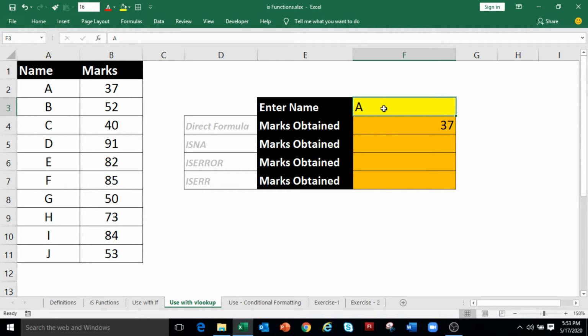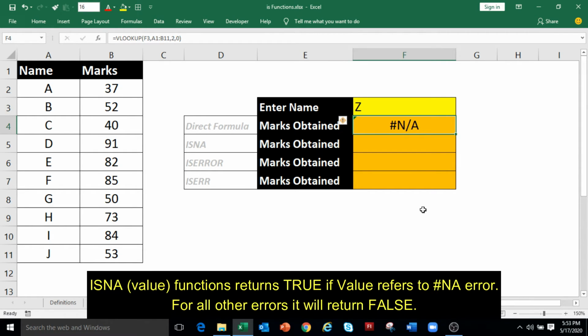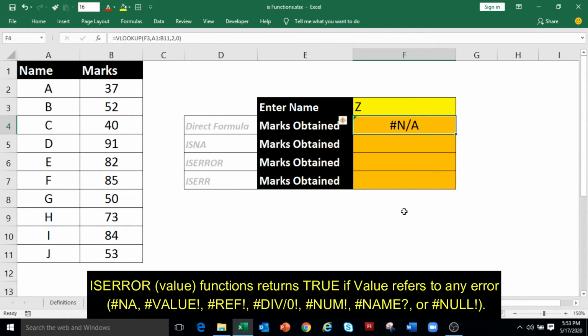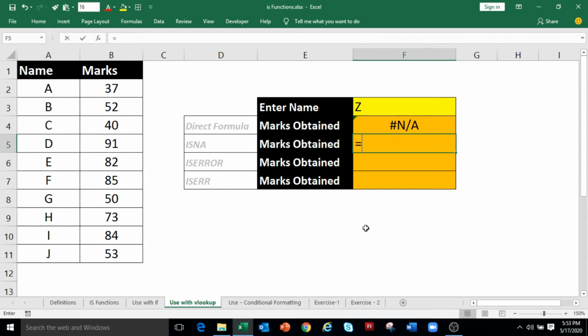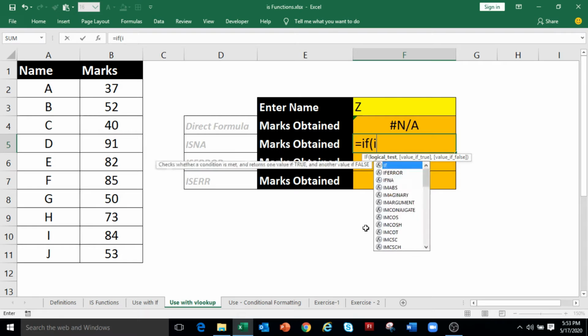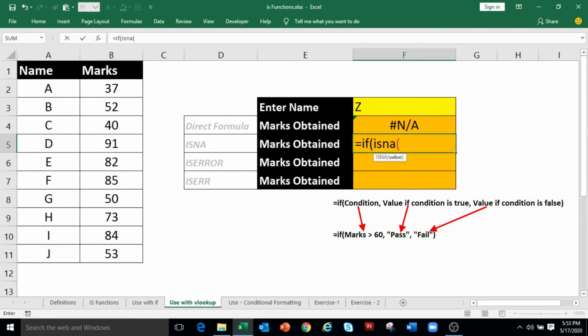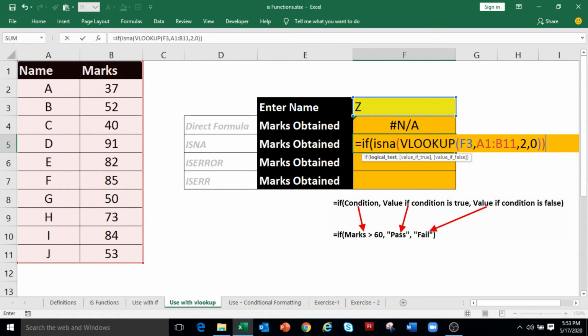Now, if I enter any student name which is not available in the list, the VLOOKUP function will return a #N/A error. To handle this error, we can use the ISNA or ISERROR function. To use ISNA, type equals IF, open bracket, ISNA, open bracket. Now type the VLOOKUP function which you want to check whether it will return an error or not, comma. Now, if this VLOOKUP returns an error, ISNA will return true.